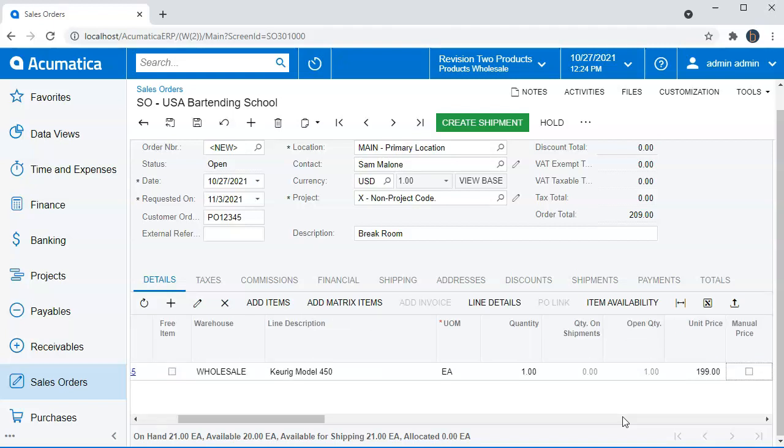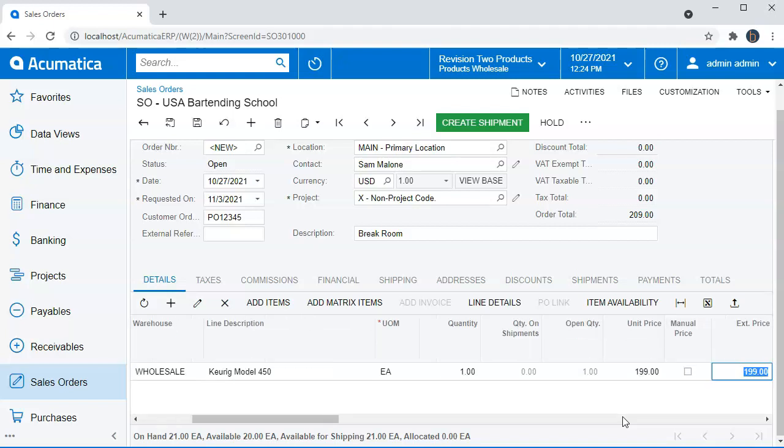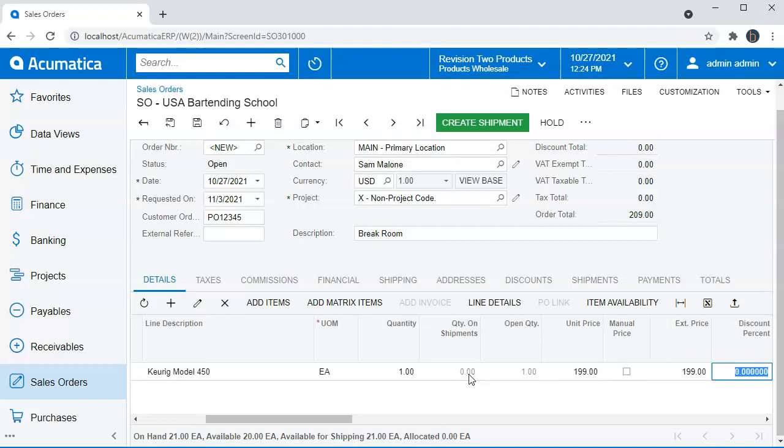Let's tab again. I don't have manual price lit up because I'm not changing that. And the extended price is $199 because it's one unit at $199 times one on order. If this was multiples, it would multiply it out for you here. Tabbing on over, there's no discount on this order.